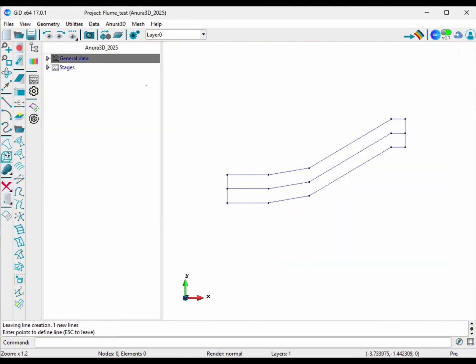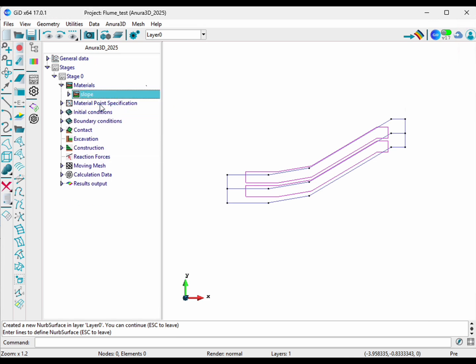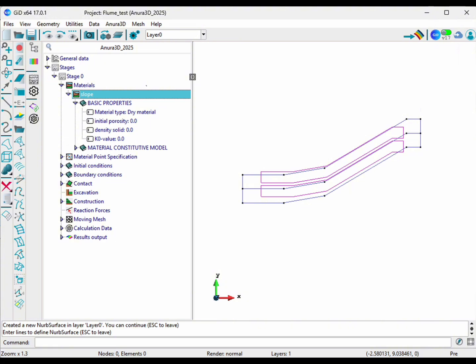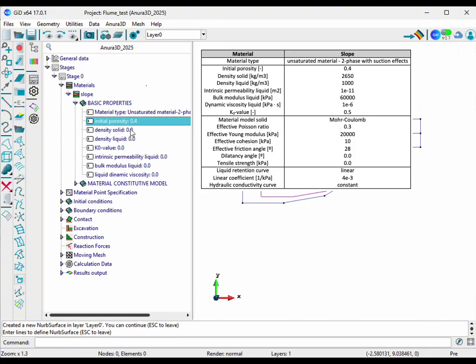Once the lines are set, select them and define surfaces. Next, we have to define the soil parameters, and we can change the name of material as a slope. This model uses unsaturated soil material with suction effect.